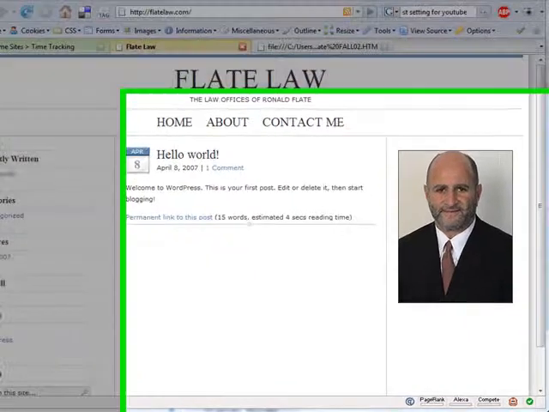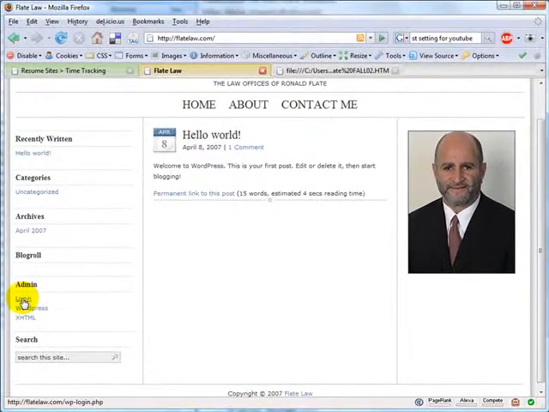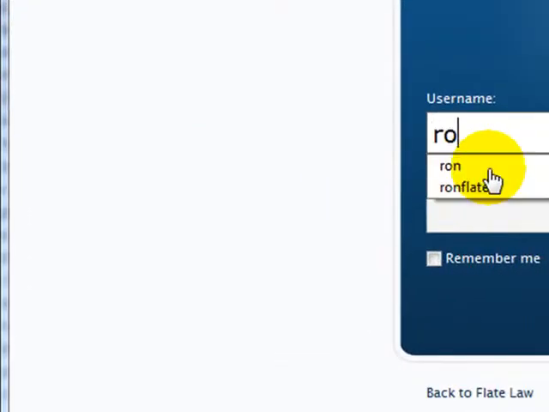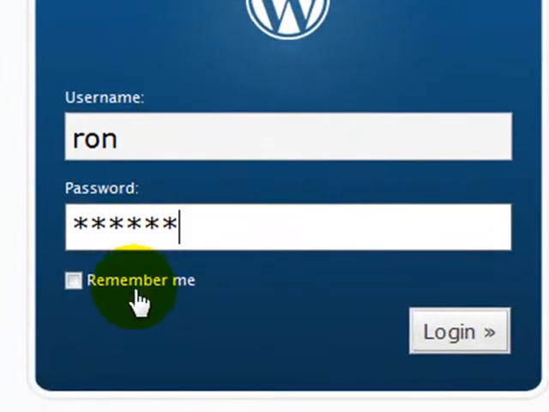This will teach you how to manage your website. So this is your home page. You scroll down, you'll see this login link. Here you're going to log in. Your login is going to be Ron and your normal password that you use for everything.